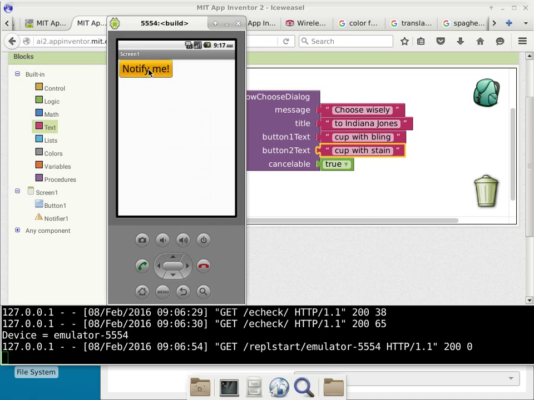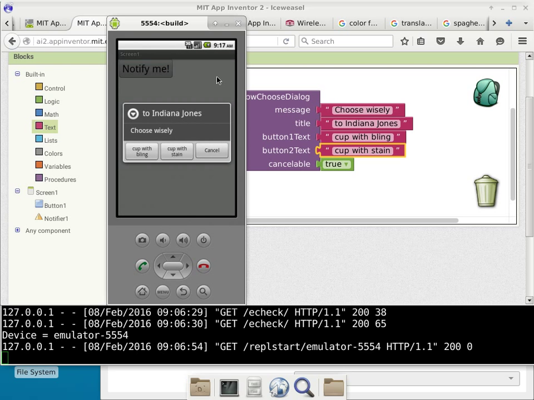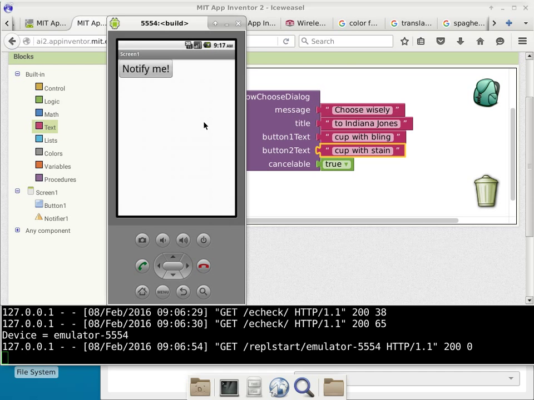So notify me, click it, and now we have the dialog box. It says to Indiana Jones, choose wisely, and then cup with bling, cup with stain, and then the cancel button. Now, in this case, because we are not handling the clicking of the buttons, it doesn't matter which button you click, it doesn't do a single thing. The app doesn't have any logic to handle the clicking of the buttons. Are we still doing okay so far with this application?